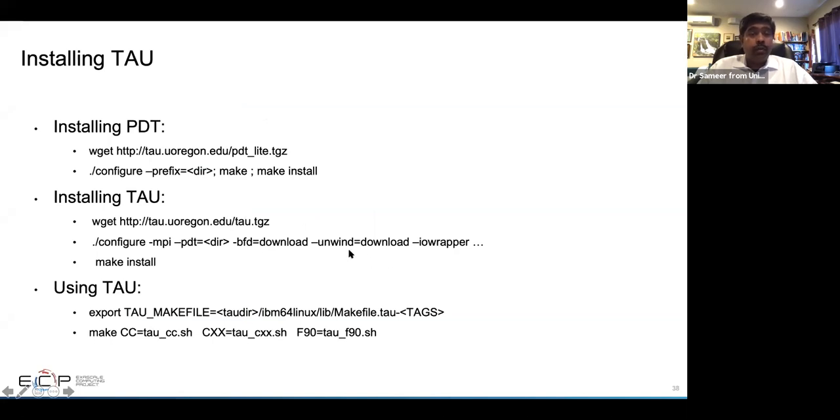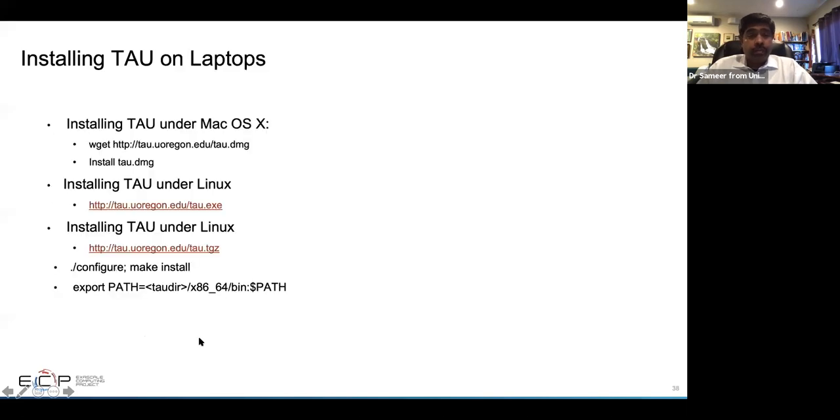And unwind for unwinding the call stack if you choose to do that. And then you can select a configuration of Tao, which is specified in the architecture lib directory as a makefile with these tags, the same tags that you use with tao_exec. And then you can substitute the compiler. So instead of mpicc, you can say, please use taocc.sh.